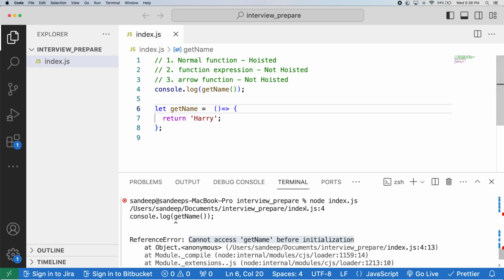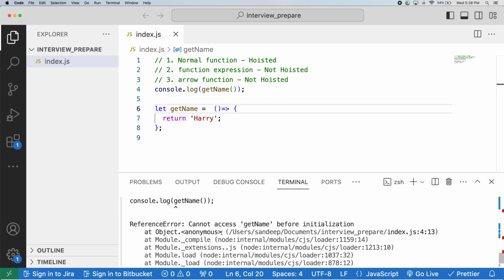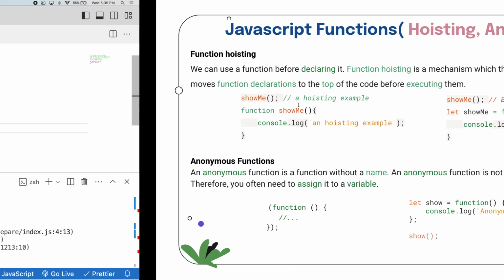Same way, in an arrow function also we cannot hoist it. See, same error you will get: name cannot be initialized. Okay, so this is basically regarding the hoisting concept of the function. So only a normal function will be hoisted; function expressions and other functions will not be hoisted.